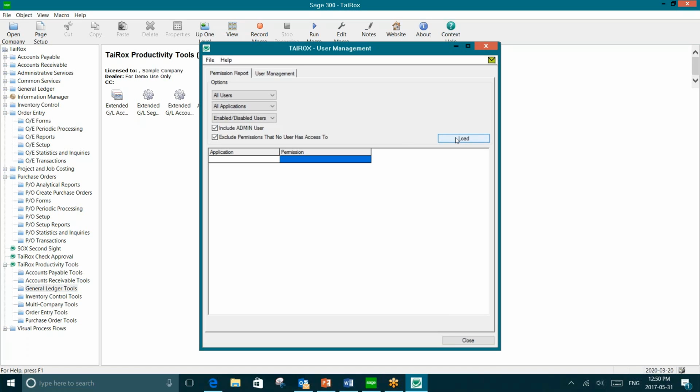They developed this tool to give you an easy way to review the user's permissions within Sage 300. So you can filter this. You can pull a report for all users, a range of users, or any specific user. You can search all of the modules or a range of modules or any specific module. And you can specify whether you are only interested in users that are enabled or if you want to include disabled users on the report.